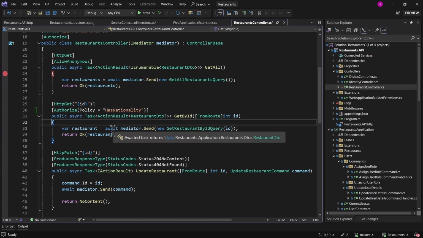And with this simple definition of, first of all, defining the custom policy through the authorization builder, and then applying the policy by its name on the endpoint or on the whole controller, now only the users who actually have the nationality claim should be able to invoke this endpoint. And if that wouldn't be the case, they should get 403 forbidden.